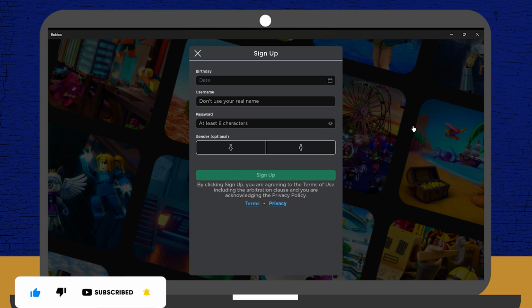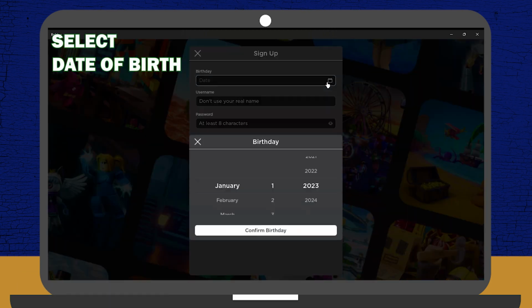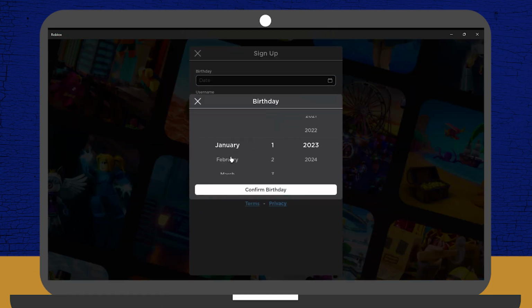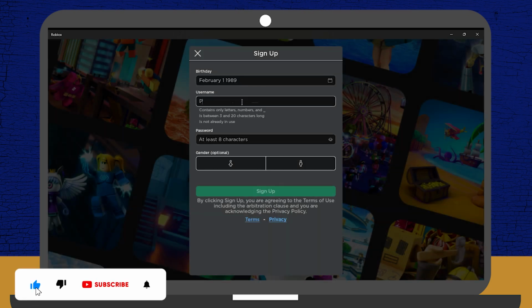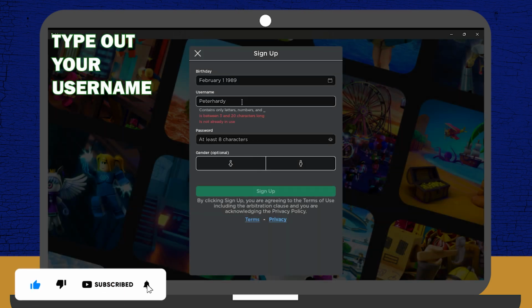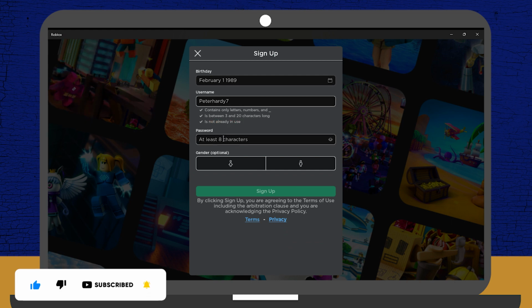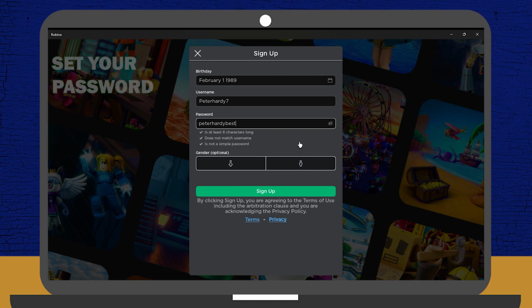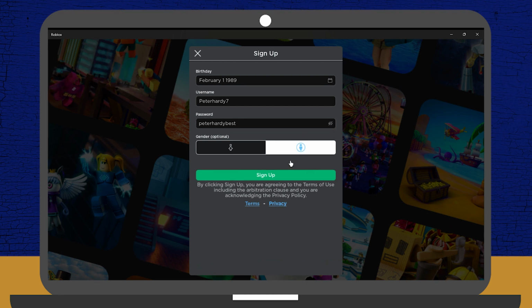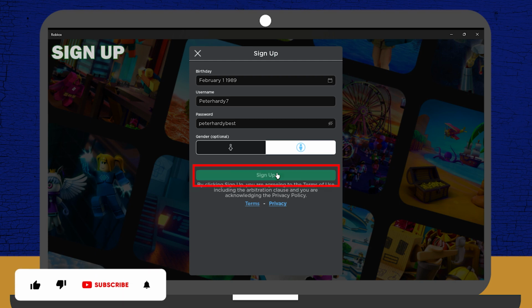Go ahead and select your date of birth. It doesn't have to be your real one, it could be a fake one, it doesn't really matter. Now go ahead and type a username for yourself and don't make it your own name. I'll just go for Peter Hardy 7. And now go ahead and type out a password. Now the last option is optional, so if you don't want to pick your gender, you don't have to, but I picked my own gender here. And go ahead and click on sign up.